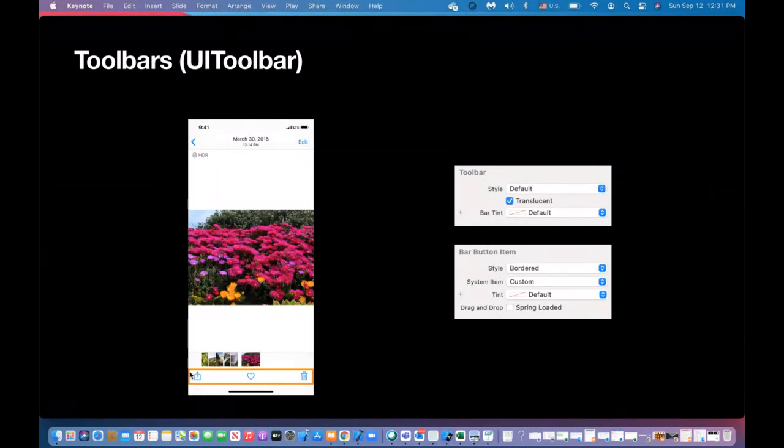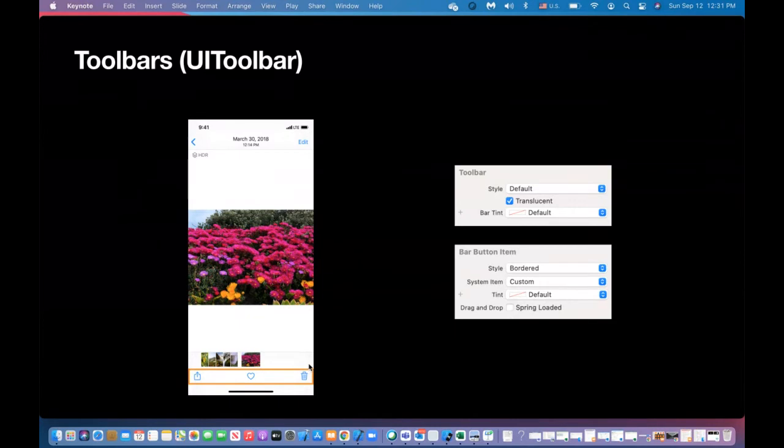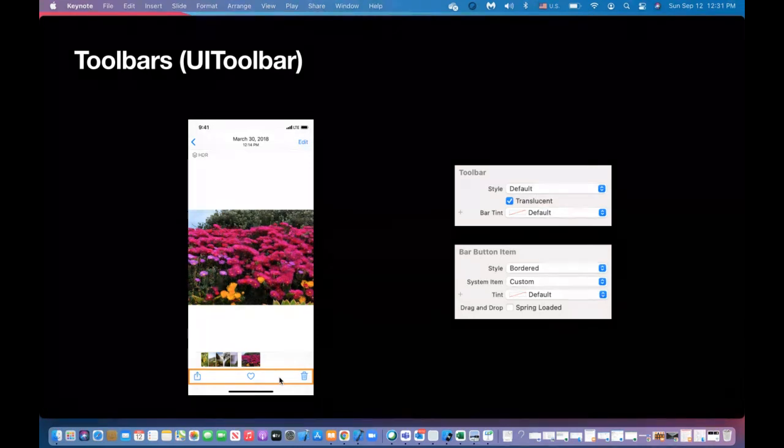These things are called bar button items. Each bar button item can have a style, a custom style, or an image. You can have text if you want, but it's just a regular button. You click on it, and you can have an action related to these bar button items. All right, that's a toolbar.